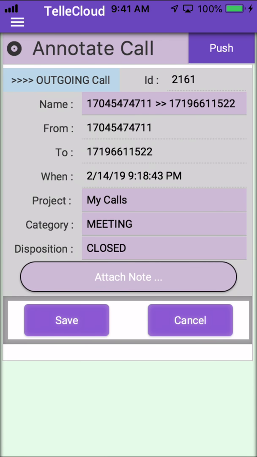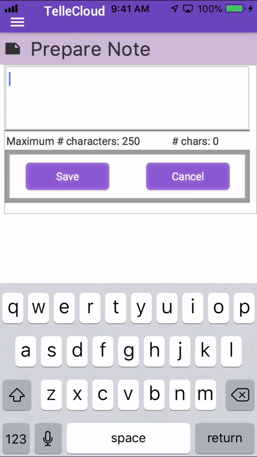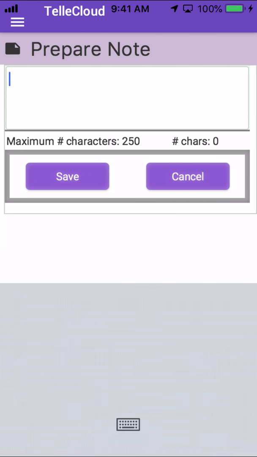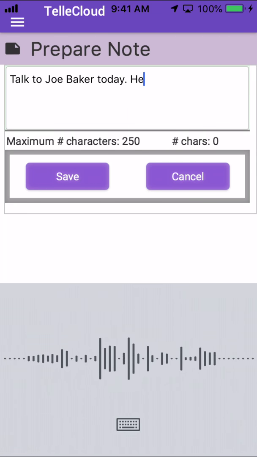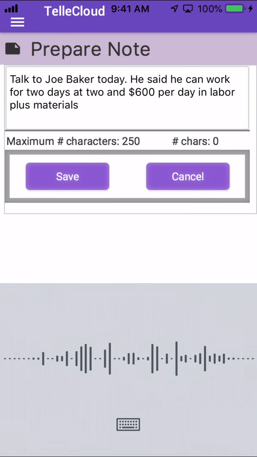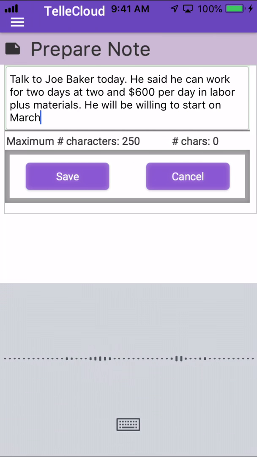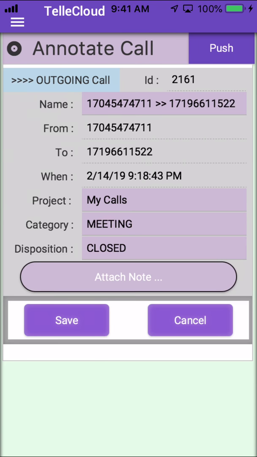So now what I want to do is attach a note too, to give a little bit of context and some substance. So go ahead and go into the note. Now, of course, I can type in here, but I like to speak. So I'm going to go down here to my speaker. Talk to Joe Baker today. He said he can work for 2 days at $600 per day in labor plus materials. He will be willing to start on March 1st. Okay. I don't have to go into it because I can edit it later on. So go ahead and save it. So now we have a call with a note.